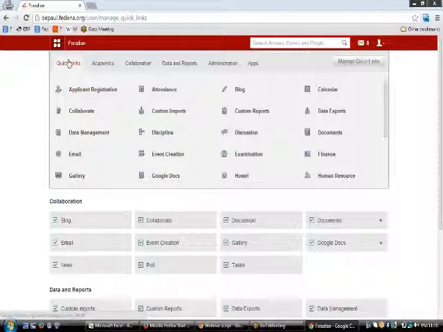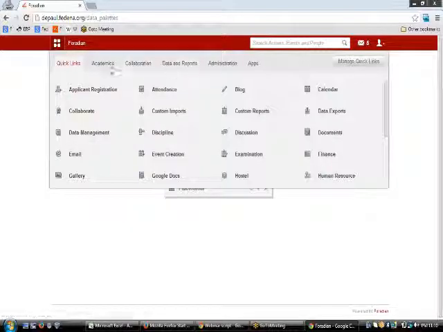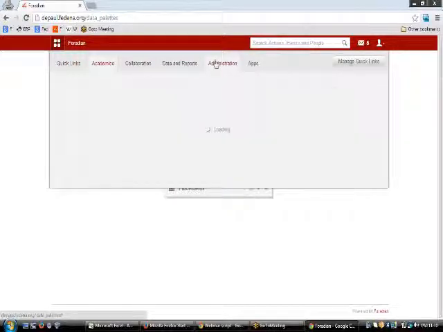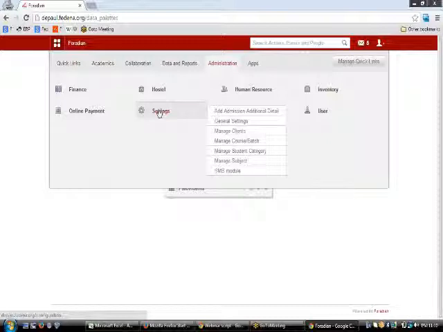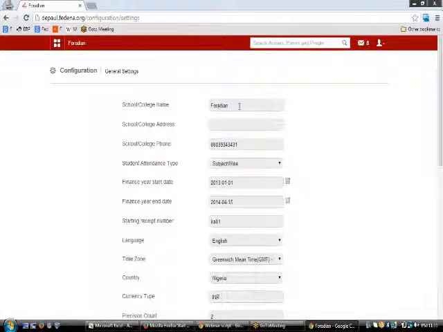So the next thing that we will do is the settings part. Whenever it comes to using the application, we are well aware of the fact that we need to do a bit of settings every time. To do so, first of all, we need to go to this administration tab and then click upon settings. On settings, we need to start off with the general settings. So let's click upon general settings first of all. You need to type the name of the school or college name, and the school or college address.